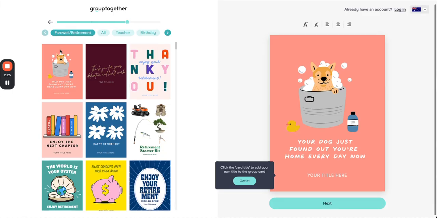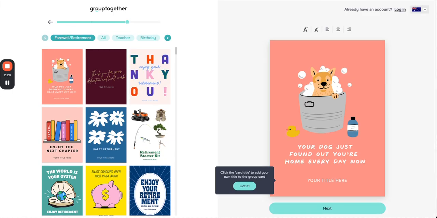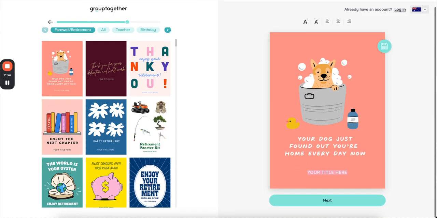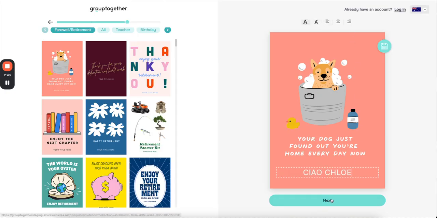My next page will take me to the card and the design. So I can choose a category. Today we're doing farewell. I'll choose this dog one. And then here I've got a prompt to add a title. For instance, Ciao Chloe. And when I'm happy with it, I can change larger text, smaller text. I will click next.